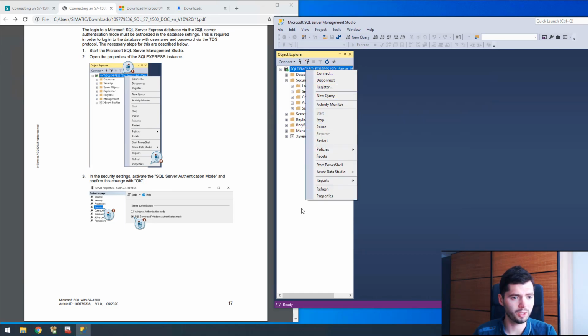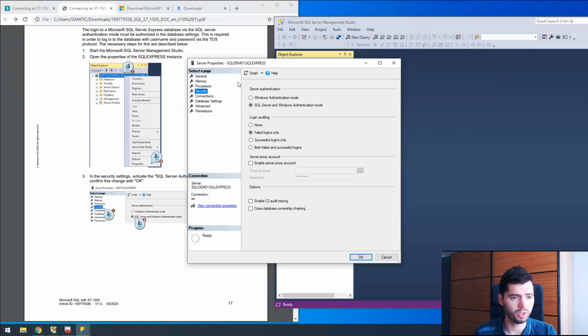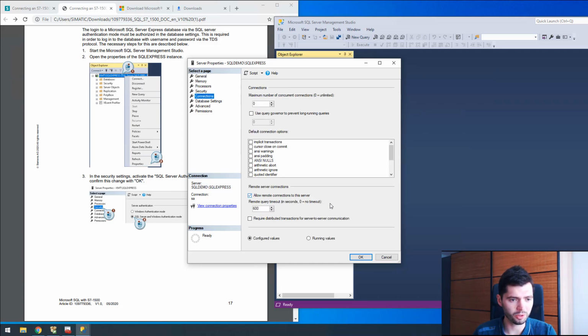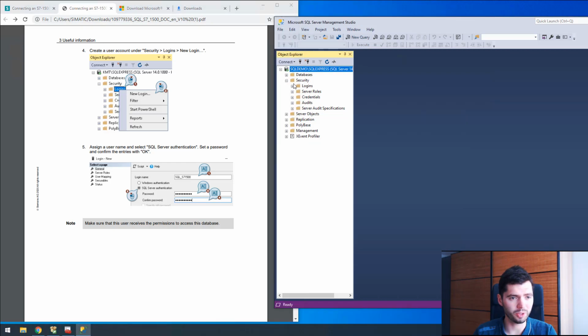As the manual said, go properties, go security, and here make sure that this is ticked. But this is actually the setting that we take when we're installing it, okay? Here in connections, we need to also make sure that remote connections to servers are allowed. That's fine. What next? Next, we need to create ourselves a login.